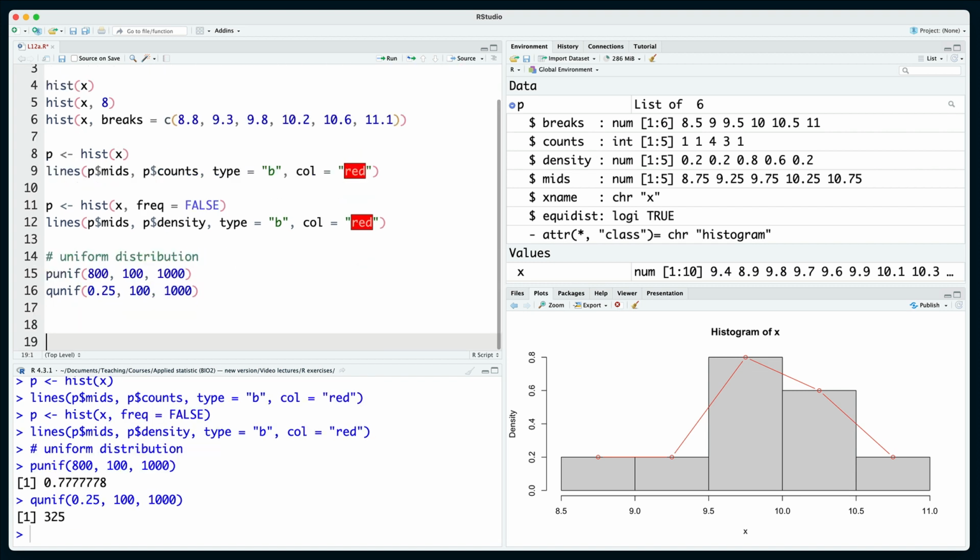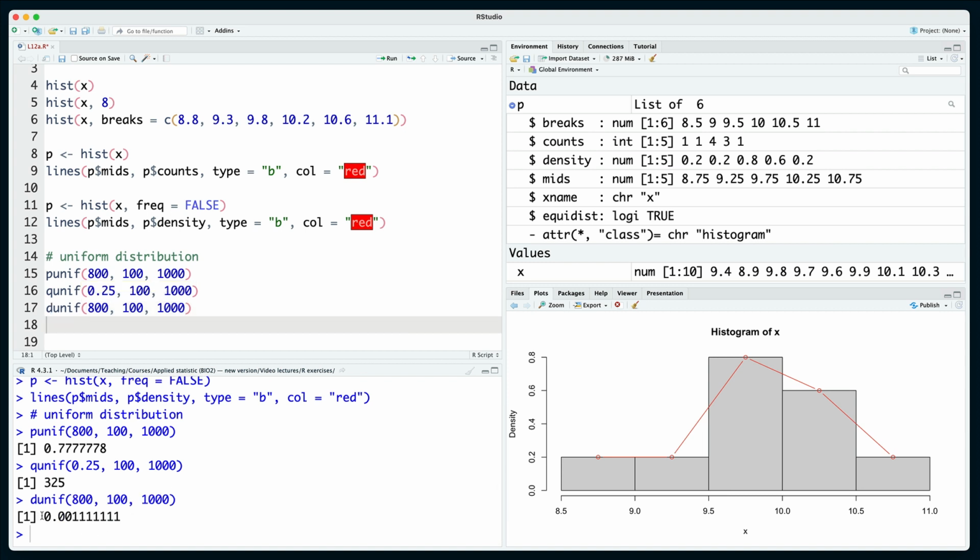Okay. R has two additional functions. For any distribution, it has four functions, in fact. The function dunif in this case is a density. So you can compute density. For example, you can write 800, 100, 1000, and this will be a density for this particular value.